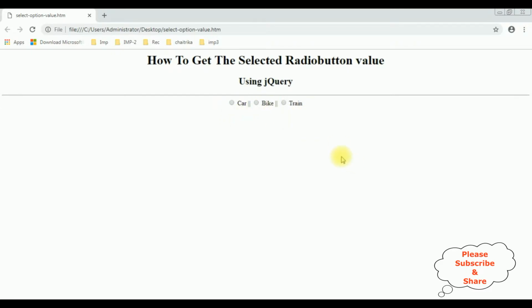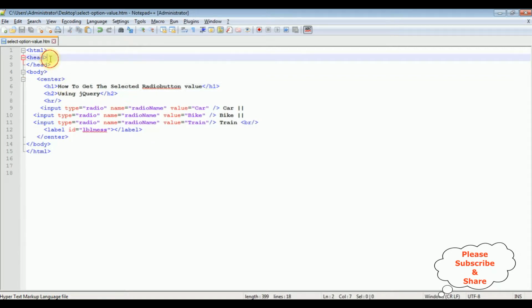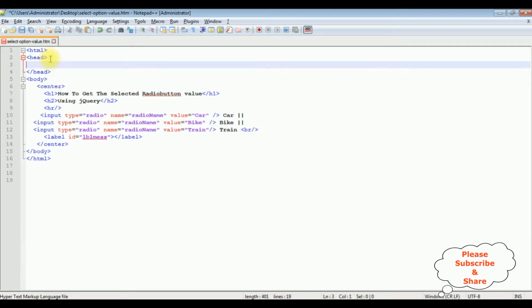Now my aim is, when I click any one of the radio buttons, I want to display that selected radio button value in this label control. So first thing, in the header section we need the latest jQuery CDN link.